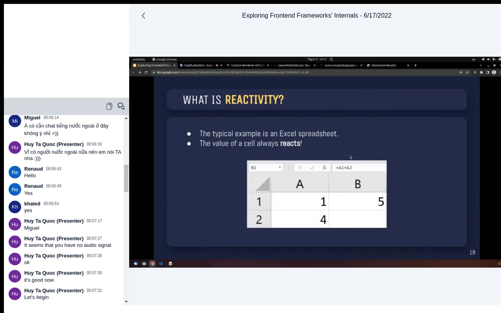So we're talking about reactivity a lot here. What is it really? It's actually not a new paradigm. The typical example is an Excel spreadsheet. In the example shown here, cell B1 is defined as equal A1 plus A2. When you update A1 or A2, B1 will also reactively update. So the point here is the value of a cell always reacts, and basically this is what reactivity is about.